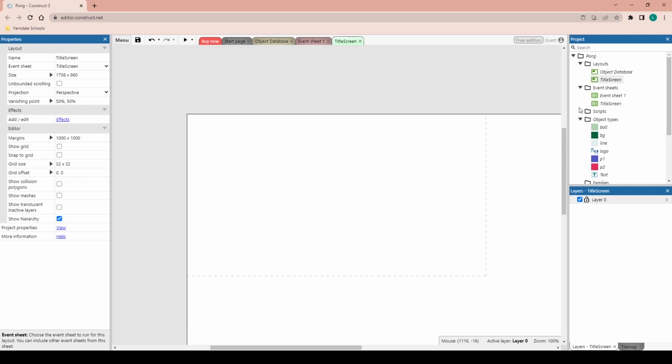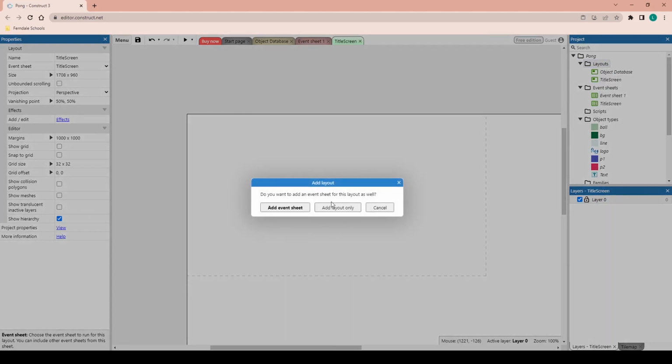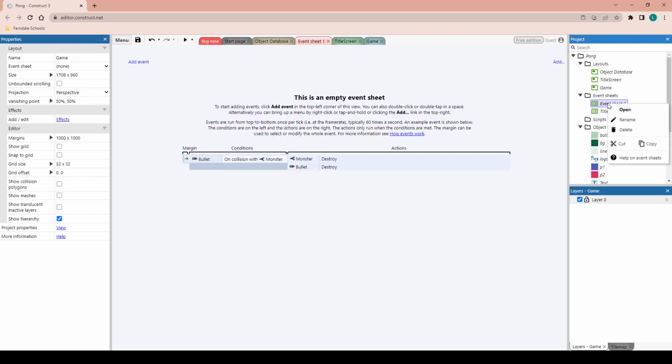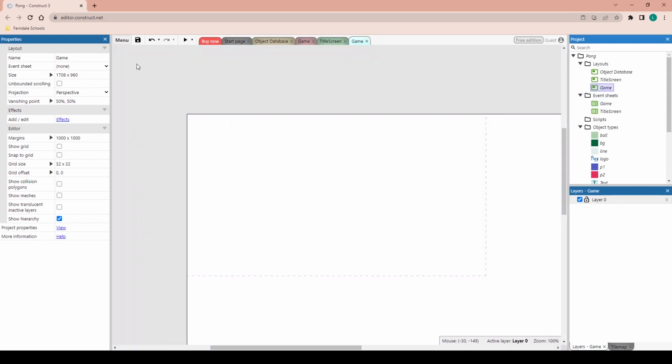Okay. We're going to make one more layout, add a layout. This time, add layout only. And we're going to call it game. And that second event sheet that we have sitting there, that's just empty, we're going to rename that game. And on our game layout, let's just make sure it's paired. You can see it's not using any event sheets. So let's go ahead and set it to game. The event sheet is where all the code is. So you just want to make sure that the code is going to run on the layout.